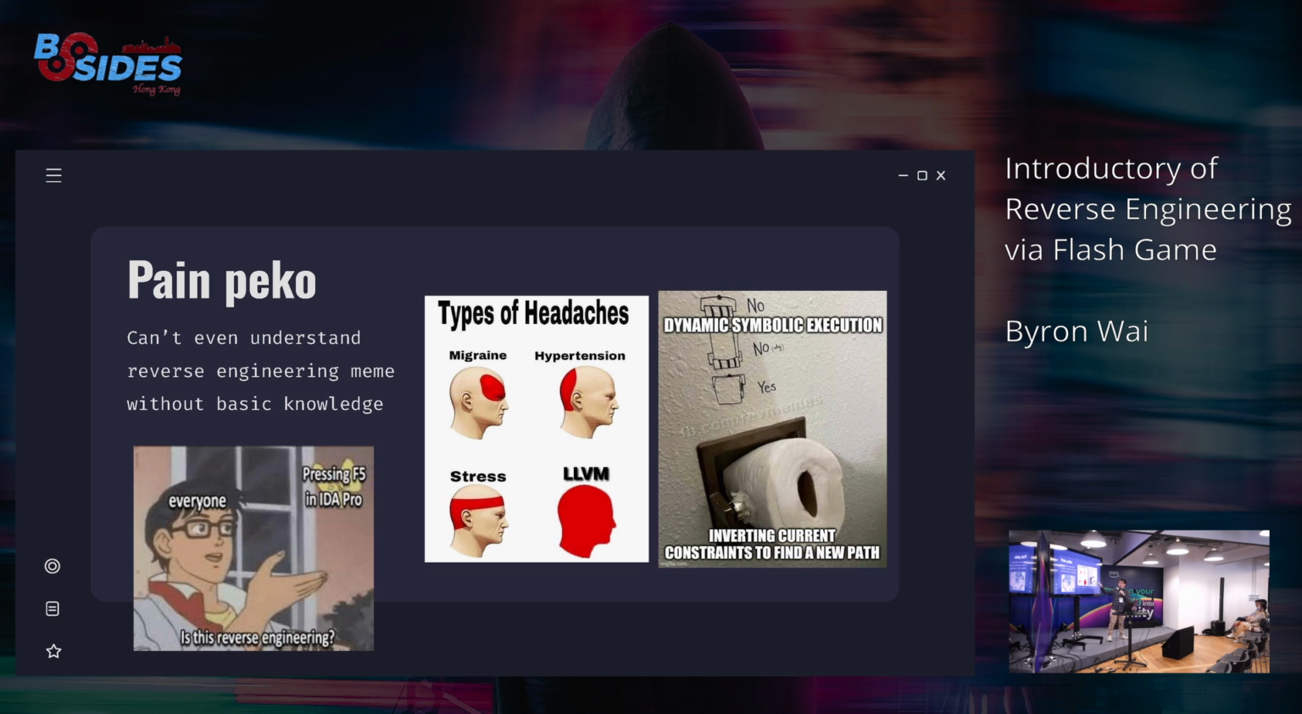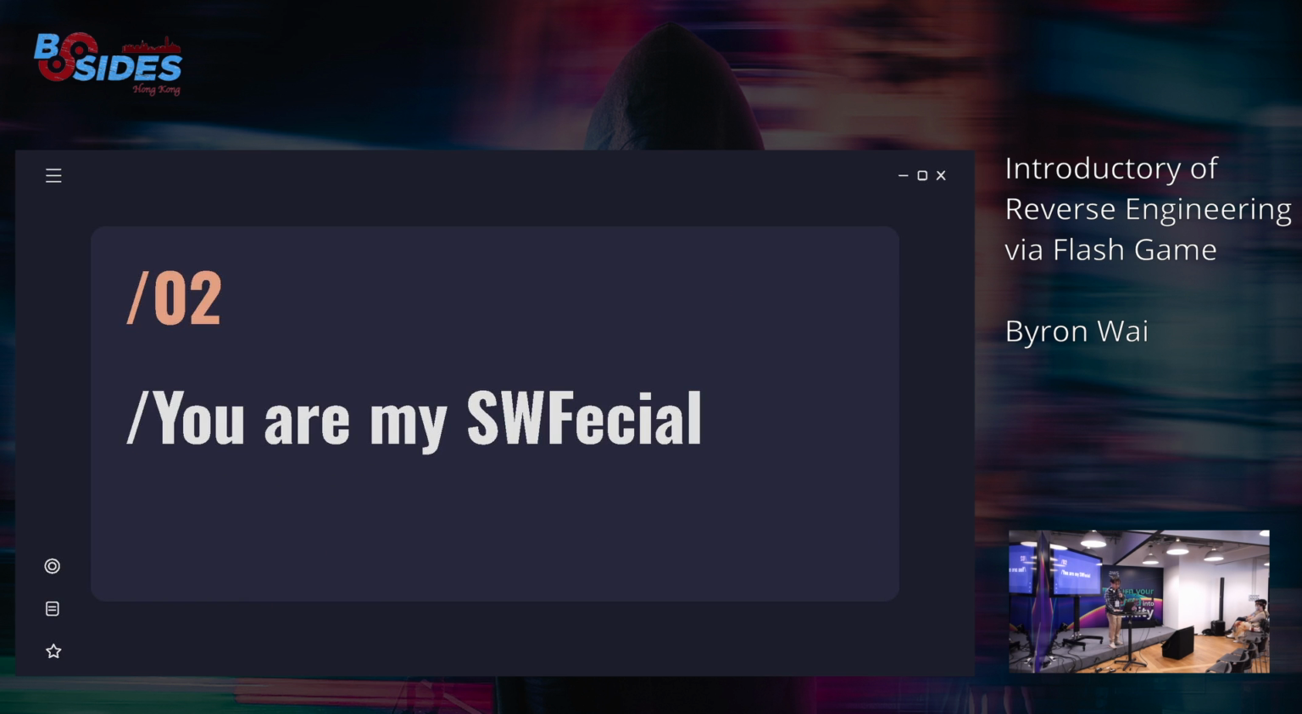In real life, what is LLVM? You have a lot of knowledge to know, like symbolic execution. I don't think a lot of people know symbolic execution, right? And hey, that's why learning reverse engineering is quite a torture.